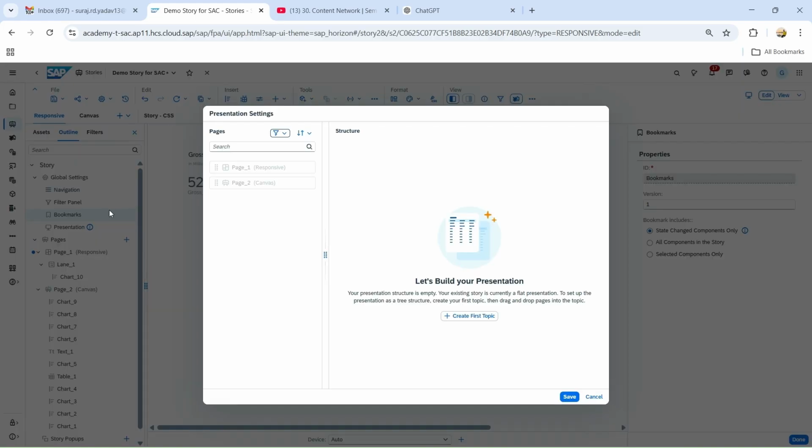And presentation is like, if the user will be accessing the data in the presentation mode, how the data will look, the structure you can define. You can create the topic, you can define how the first page will be, how the navigation will work, how the filter will work. We will see this option as well.